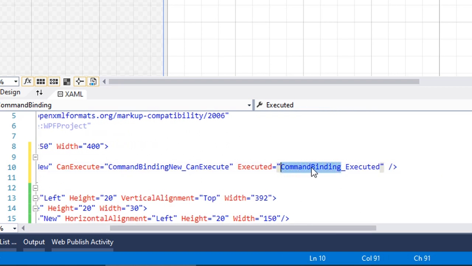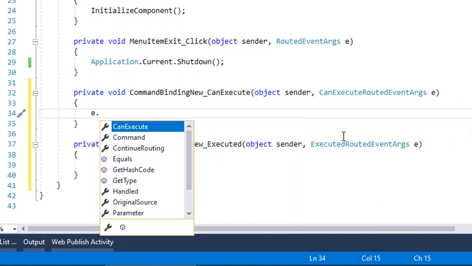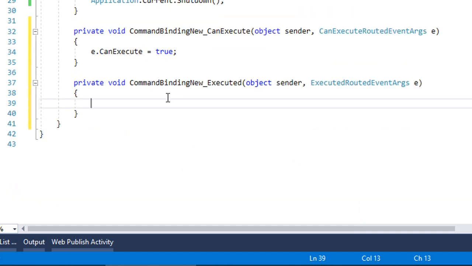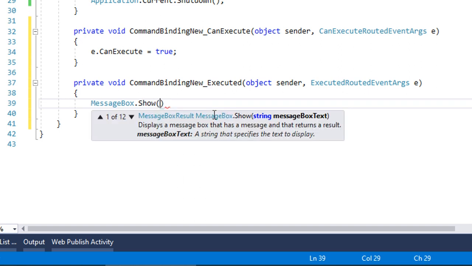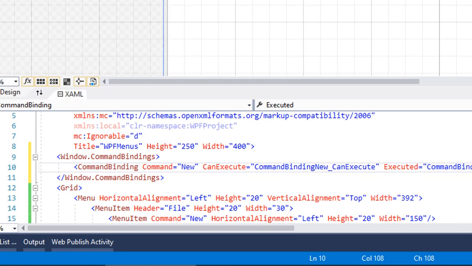So just replace that. Now what you need to do is, for the can execute, I need to specify yes, it can execute. So I can execute this command, and this is our business logic where I will write all the functionality I want to do when this command is executed. So let's say, for example, new menu item triggered or clicked, like this, and let's run this.